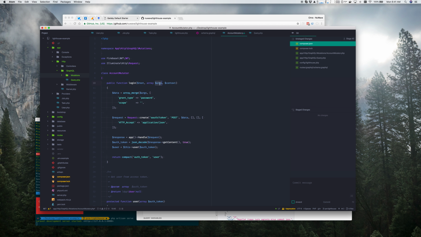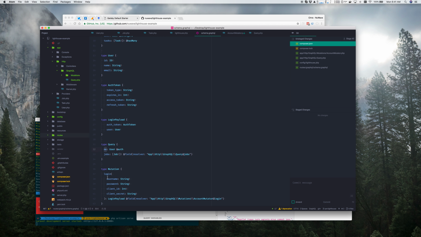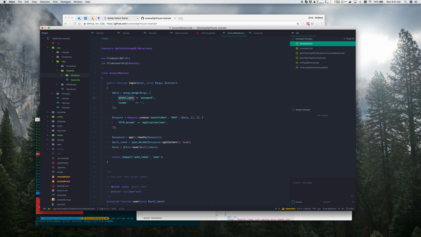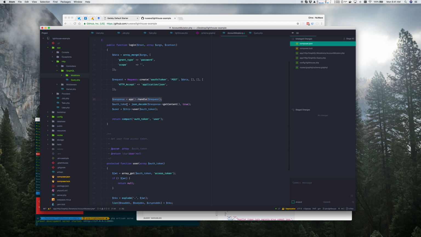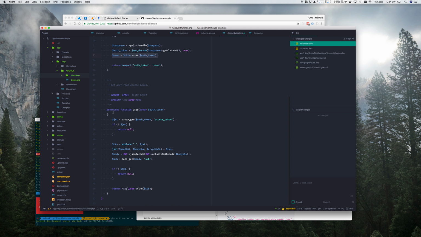First, we're going to get the arguments, and that's coming from the login field. So we're going to get the username, password, client ID, and client secret. And we're going to merge on the grant type, which is going to be password, and we're not going to add any scope for this. We're going to create a new request that's going to hit an endpoint that Passport created, and then send off the request. We're going to decode that, so we get basically just an array from the JSON response. And we're going to create our user.